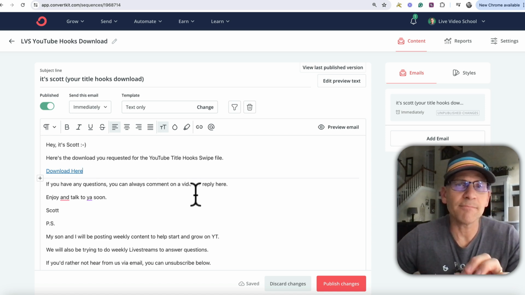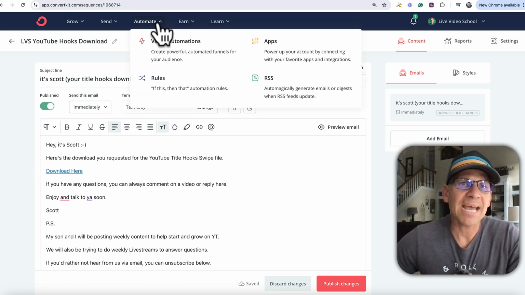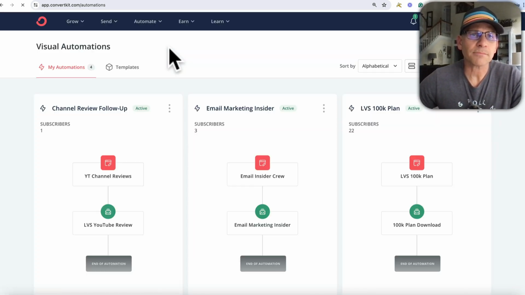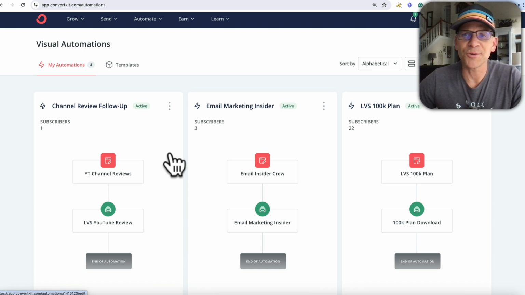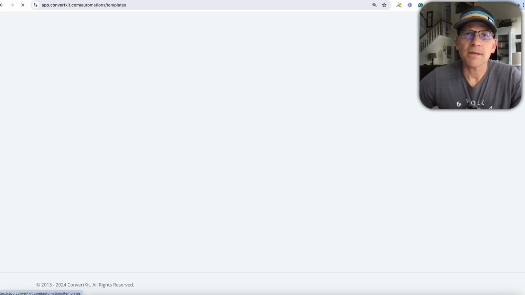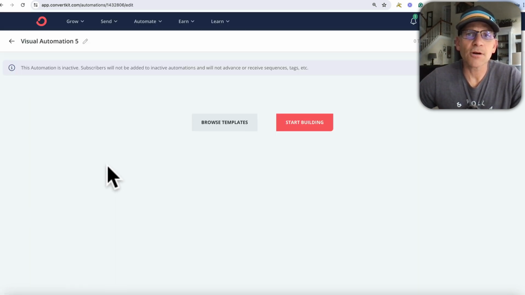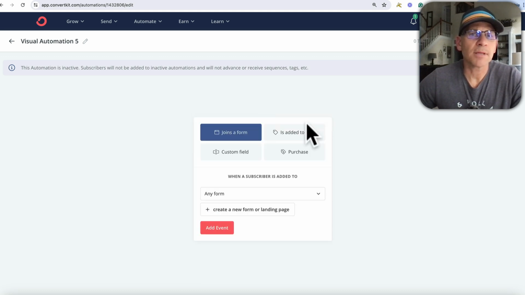But let's go ahead now and finish this whole thing off. So we're going to go into automate, and in automate, we're going to go to visual automations. If we go in here, you can see I've got these all built. These are very, very simple. Don't let it make you feel like it's too complicated, because it's not. What we're going to do here is hit new automation, and then from there, you start one from scratch. And then from here, we are going to start building.